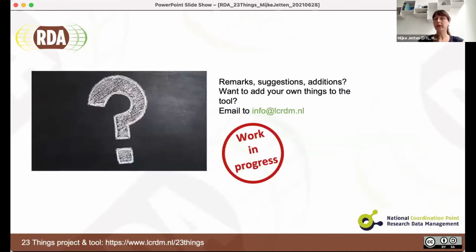So that was just a quick overview. If you have any questions or any remarks or suggestions or additions to the tool, because we really love to add more tips and tricks to this tool. We're already over 250 tips and tricks, and want to produce many more resources. Please contact our editorial team at info@lcrdm.nl and work with us in improving this RDA tool. And I'm happy to take questions.